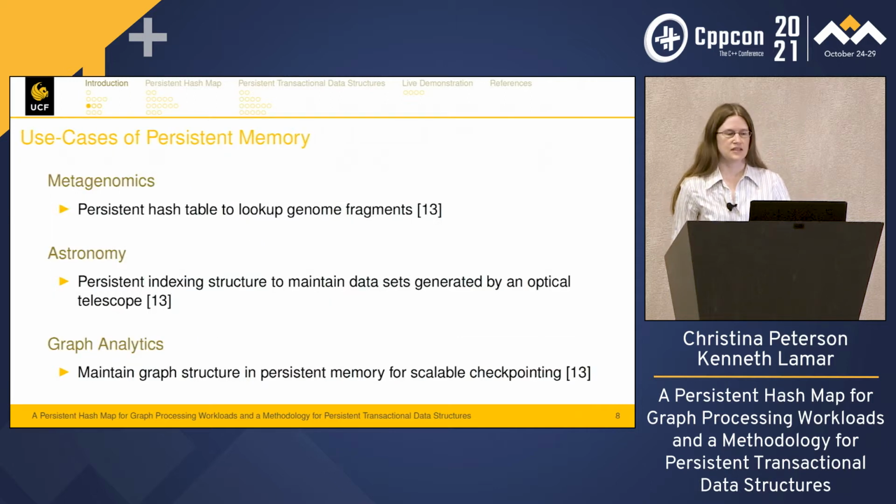So there's many use cases of persistent memory. For metagenomics, the genome fragments can be stored in persistent memory, and a persistent hash table can be used to look up those genome fragments. For astronomy, an optical telescope may collect large data sets, and then a persistent indexing structure can be used to maintain these data sets. And then for graph analytics, the structure of the graph can be stored in persistent memory.